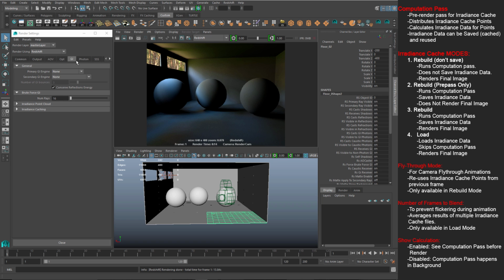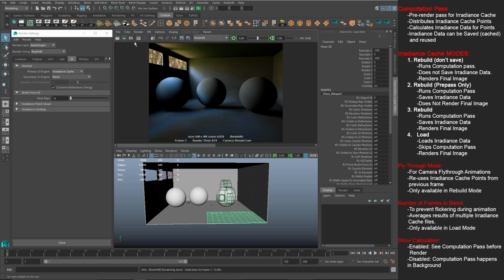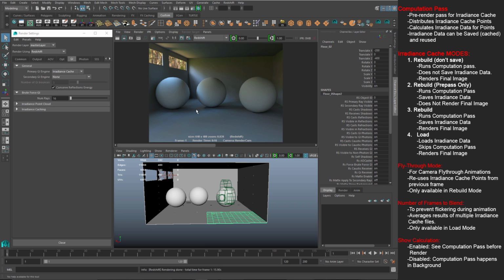So we're going to jump over to our render globals, and we're going to go over to our GI tab here. And for our primary engine, we're going to set it to Irradiance Cache. And let's take a quick render with the default settings. Save that. Okay, so we can see here that there's a big difference visually with almost no hit to render time, 2 seconds, but now we're actually getting bounce light.